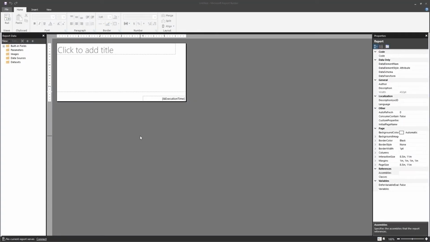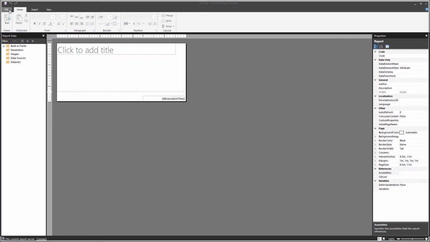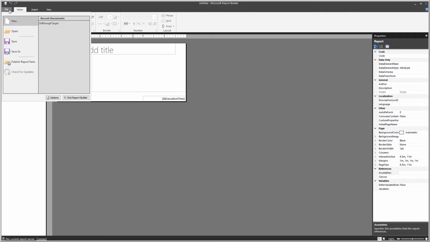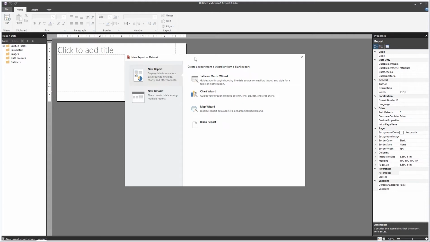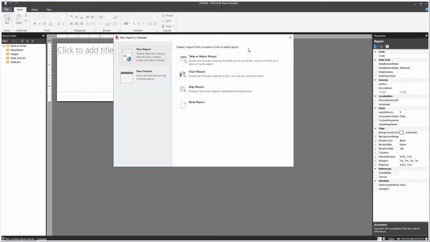So I switched back over to Report Builder and closed out of the data source. And you can go to File. If you're still in your data source, that's fine. You saved it. You can go to File, New, and you'll get the new report or data set splash screen. So we want to use a wizard here. When we accessed Report Builder from SSRS, it only brought us to the new dataset screen because from the new dropdown in SSRS, we chose dataset. Now you're seeing what it looks like when you're not accessing it from SSRS.